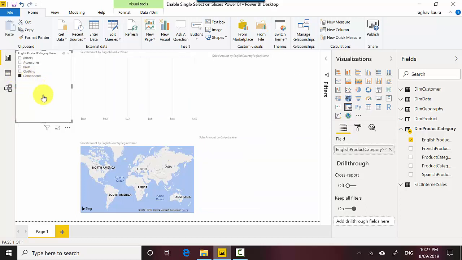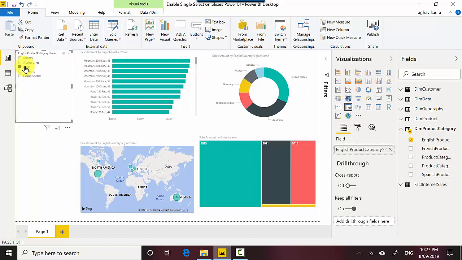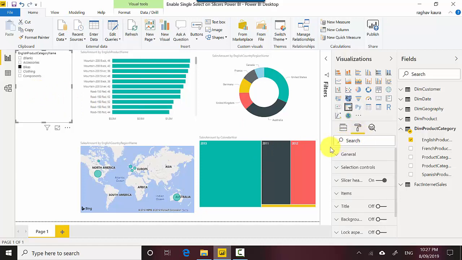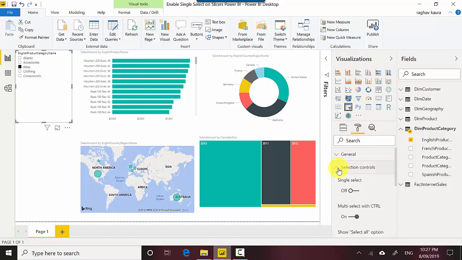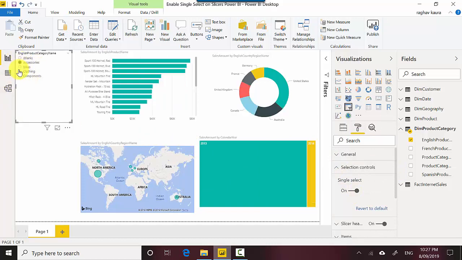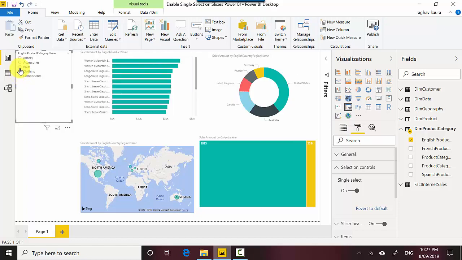So let's say I just want users to be able to look at one slice at a point in time, or not be able to select multiple values. How do I do that? So what you can do is, with the slicer selected, you go to the formatting tab and click on selection controls. You've got other things available here as well, but you say single select on. And the moment you make single select on, it becomes a radio button, so you can only select one particular category at a point in time.